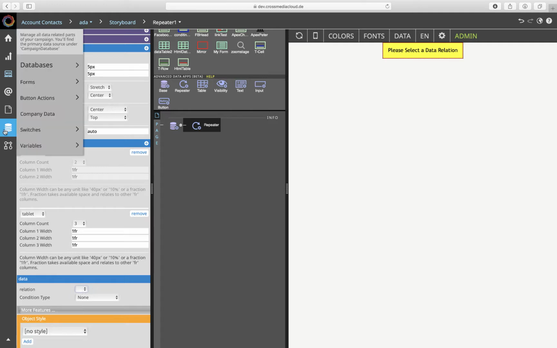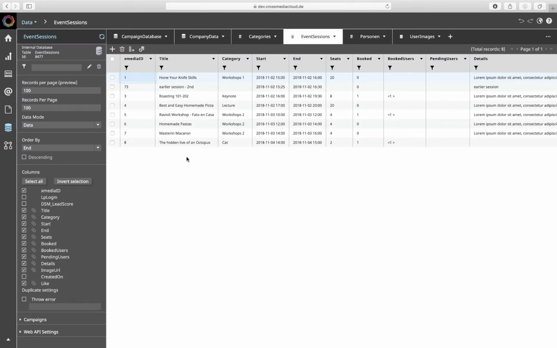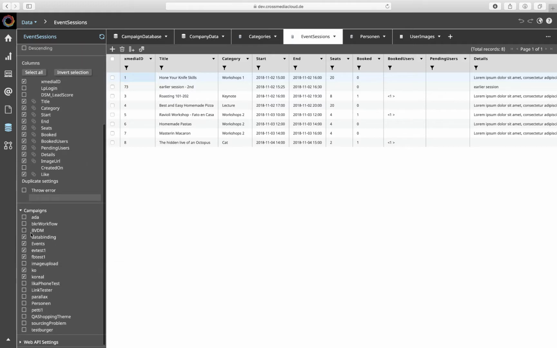Going back to our database tab, I go to the event session. The event session is a table which is automatically created by the event selector item. So when you drag an event selector item in any of your campaigns in the account, you will have that table. I will use this table for the tutorial so you can easily follow. We don't see that table in our campaign, and that's because in the campaigns here we have to mark all the campaigns where this table actually is available. So let me check the order here.